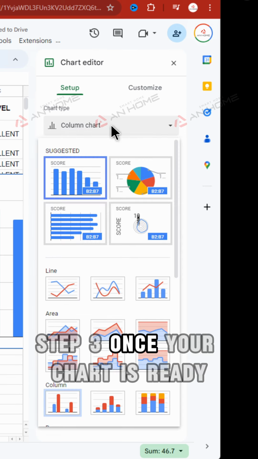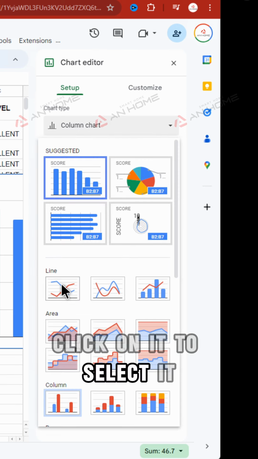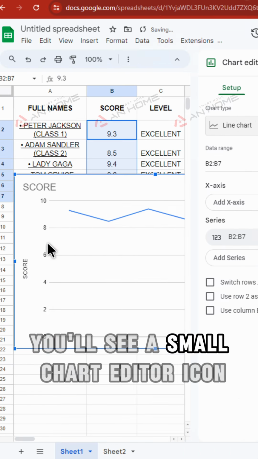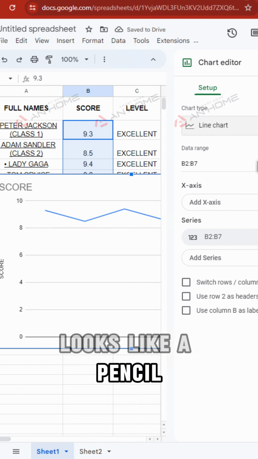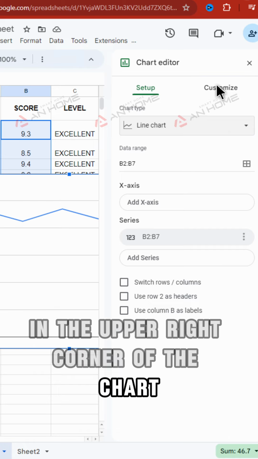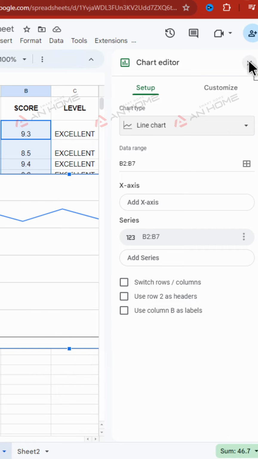Step 3. Once your chart is ready, click on it to select it. You'll see a small chart editor icon, looks like a pencil, in the upper right corner of the chart. Click on it.